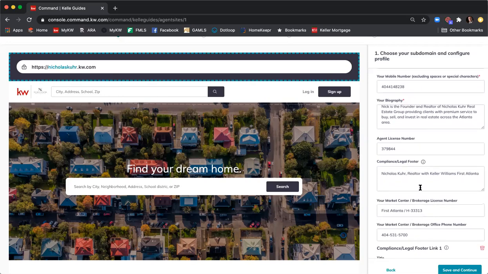So in the state of Georgia, we're not required to have a specific footer. But what I would recommend is that you put your name. I put Nicholas Core, Realtor with Keller Williams First Atlanta, because it's another opportunity for me to put the First Atlanta name on a website to make sure everything is super compliant.